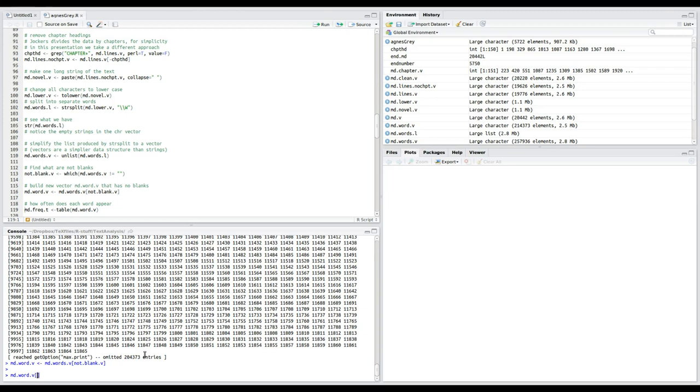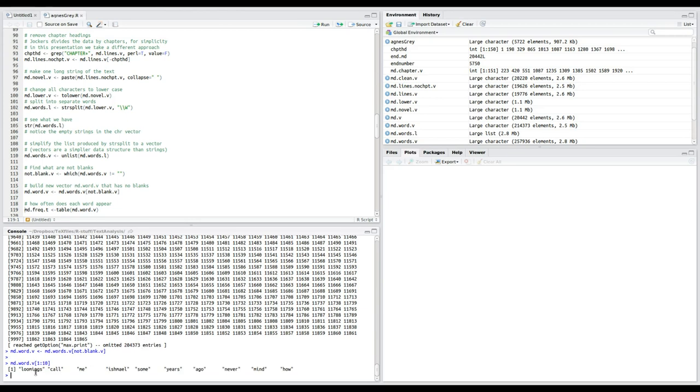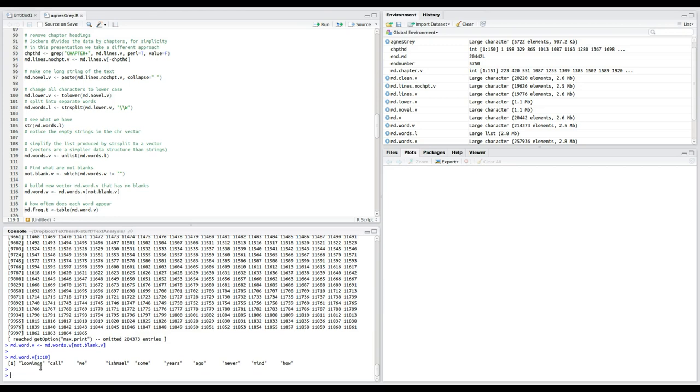Now that last thing that we made was this object called md.word.v. Let's look at the first 10 objects there. Okay, so there's the name of the first chapter, Loomings. Call me Ishmael. Some years ago, never mind. And notice that everything is lowercase.